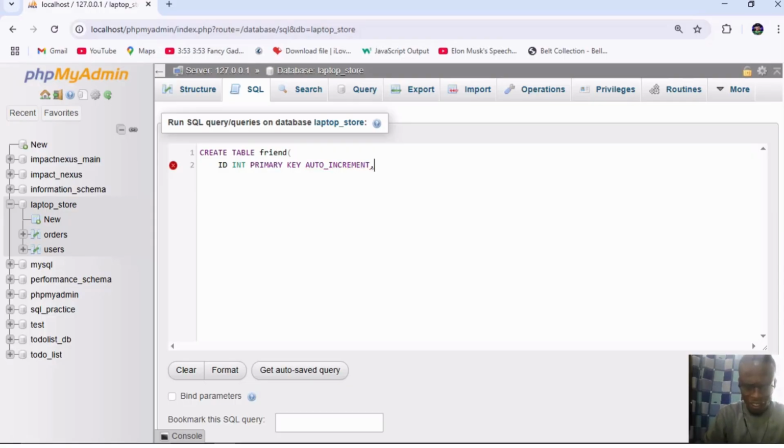So we added our comma. So we are done with the ID. Let's move ahead to say we want to add the first name, second name, and email. That's the number of attributes I want us to add into the ID.